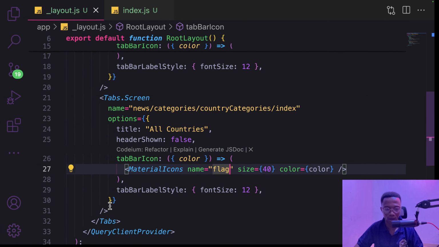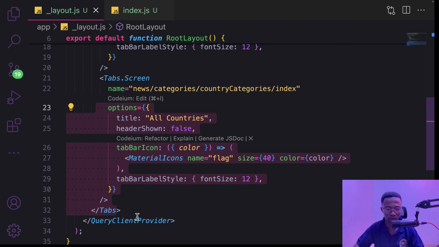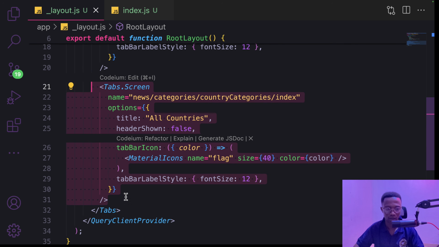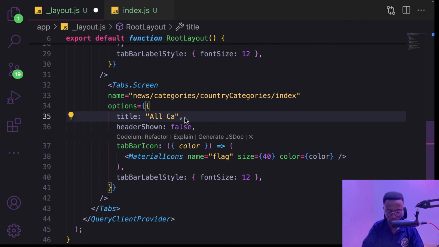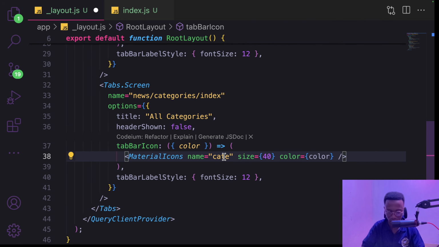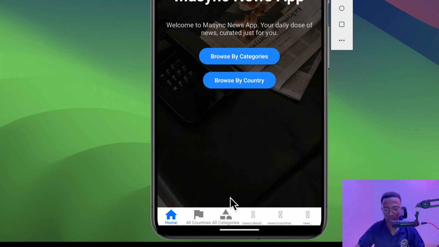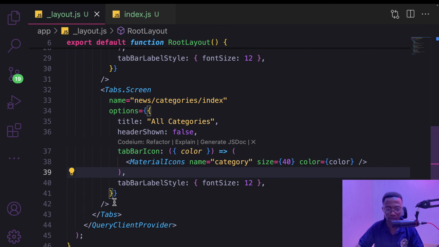And I'm gonna have one for the categories itself, so copy that, this one instead, and then paste it here and change the name to all categories, and the path is going to be news, categories, and then the index, and the icon is going to be category. And this is what we have. I want to hide the rest of these tabs, and to achieve that, we're going to pass in one attribute called href, which is equal to null.